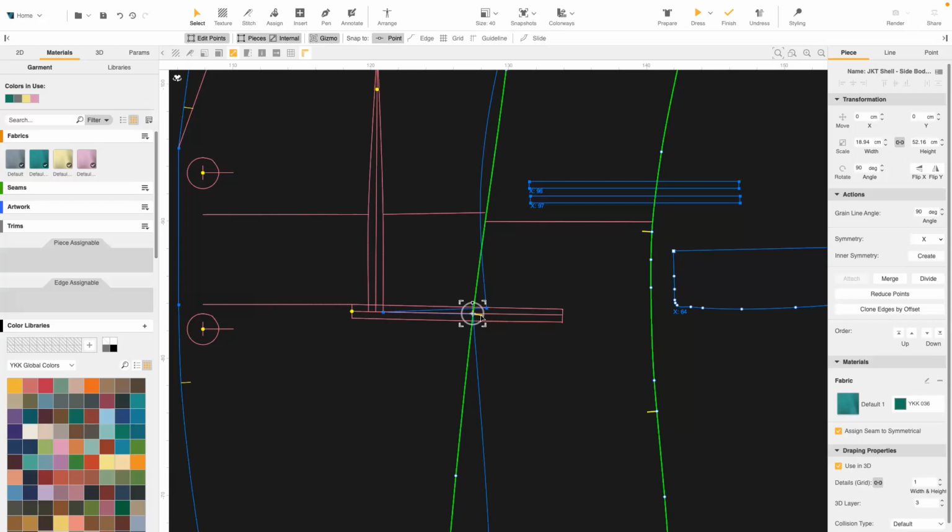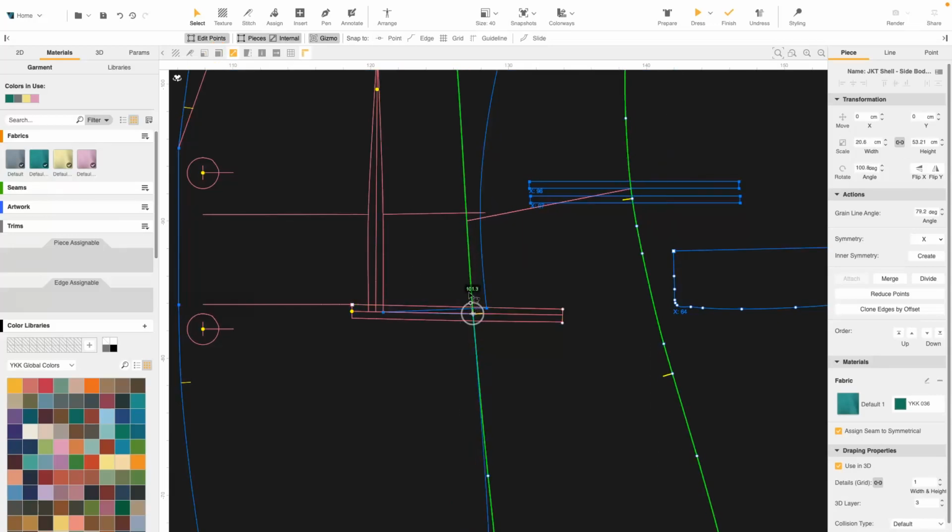To see the edges and internal lines more clearly, we can also turn off the textures. If the patterns turn blue after turning off textures, it means that the seam allowance option also needs to be disabled. Using the gizmo, we rotate the pattern so the edges are aligned like this.